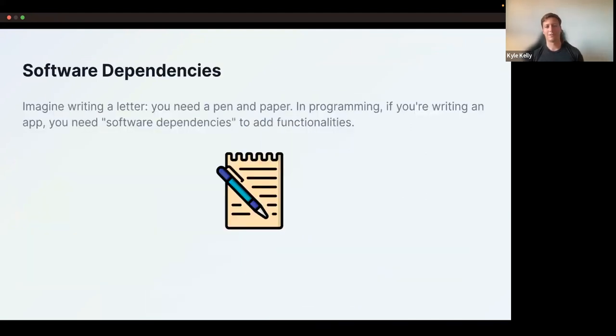And so I guess really, what is a software dependency? I have this analogy, which is basically, imagine you're writing a letter and you need a pen and a paper. In programming, if you're writing an application, you will lean on software dependencies to add functionality. So rather than going outside and cutting down a tree and turning that wood into paper, you can just go to the store and buy some paper. As a developer, you can just go to the package manager and install a dependency, and now you can make direct references to that code, so that you don't have to write it from scratch.